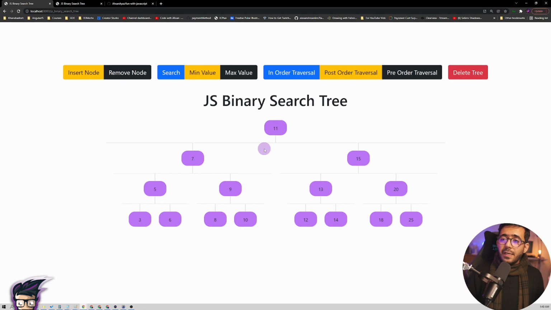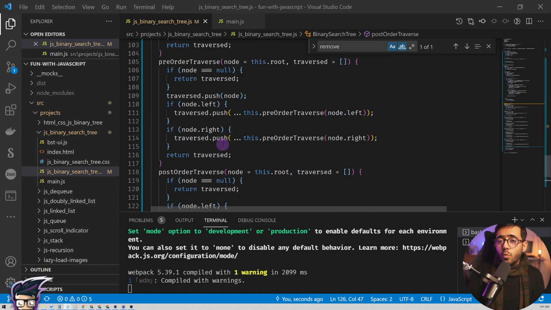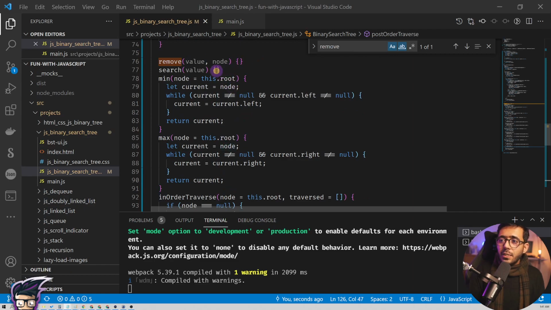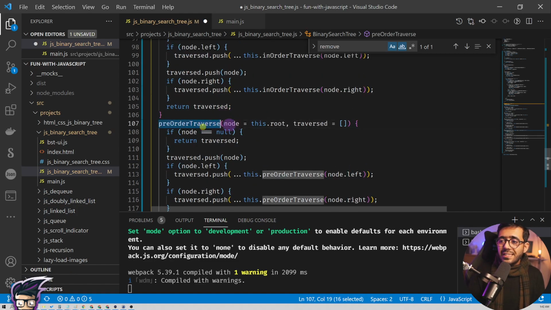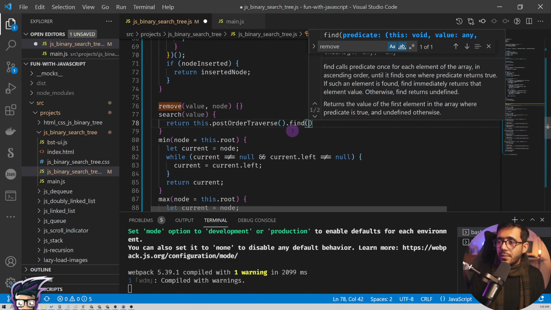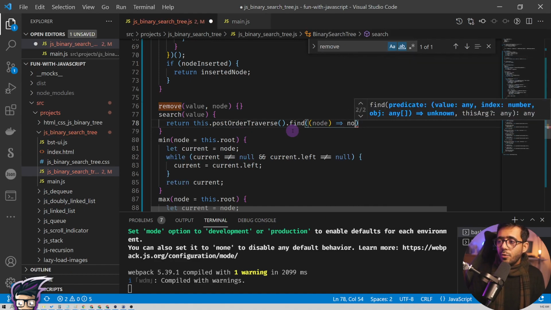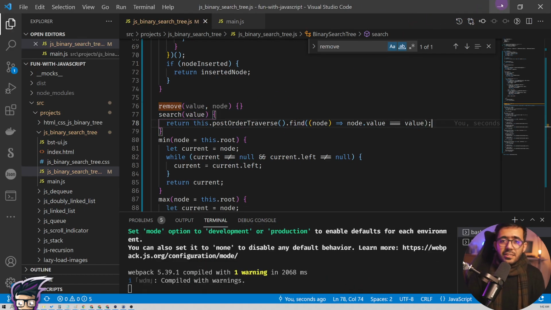So that's amazing. We have implemented all of the things that we talked about, except for the search method and the remove method, which is going to be a bit complex. So let's first talk about the search method. We already know that we have a lot of traversals that we can work with, but we are going to pick the post-order traversal here. So all we need to do is say return this.postOrderTraverse. We already know that this post-order traverse essentially takes the root itself, so we don't need to pass anything from here, but then we just need to use the find method, and here we say node, and node.value equals the value that we are searching for. So if we implement this, the search is actually implemented.